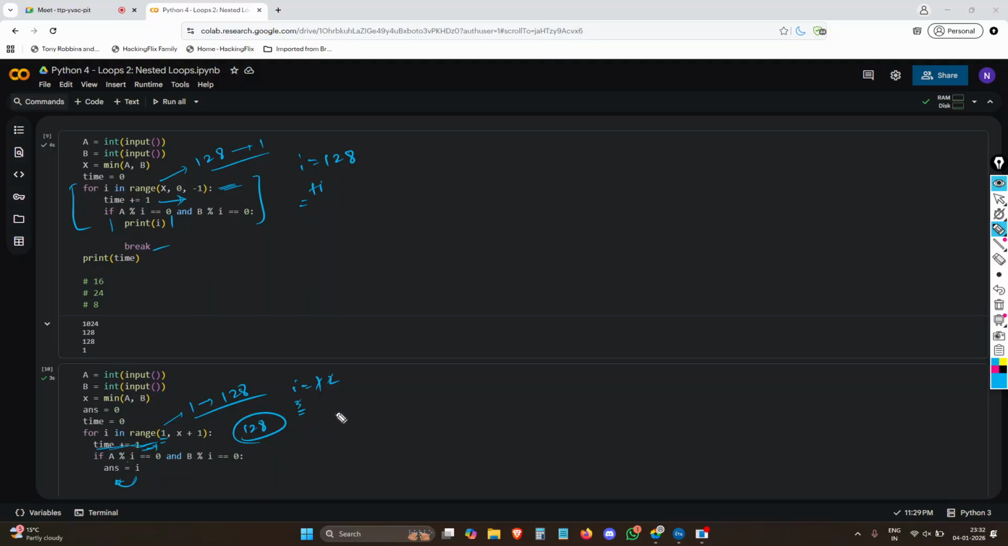So by the end, time is a variable. This is not actual time, please be very cautious of that. It is the count of how many times our code ran, how many times it iterated. That means for 128 times this code ran. But here, as soon as it found the answer, it broke, so only one time it ran.